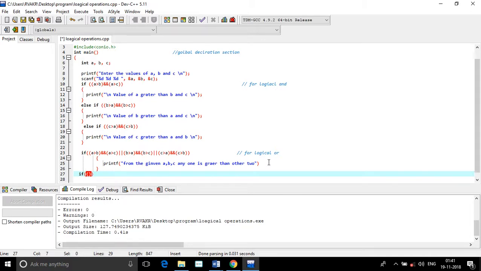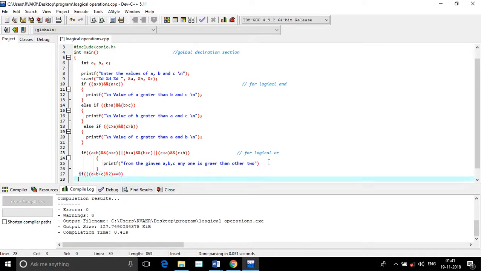again brackets, and again brackets, a plus b plus c, modulus, divided by 2, is not equal to 0. So that is modulus division by 2. So if the value is equal to 0, then it will enter the if block.